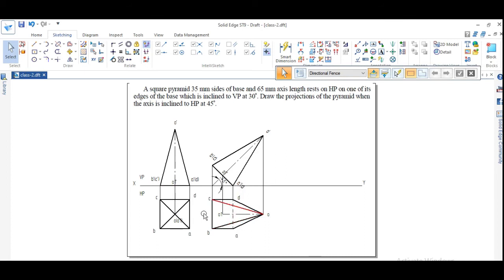That is what we have to represent. That is how we have to represent. So finally, what is the last step? The inclination angle with respect to VP. That is at an angle of 30 degrees. So which is inclined at an angle of 30 degrees?